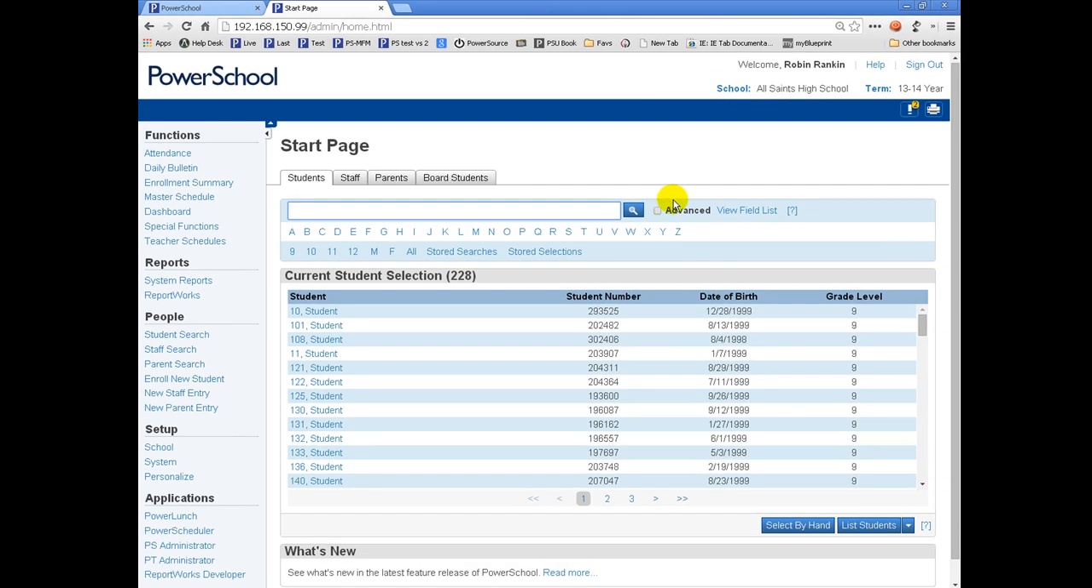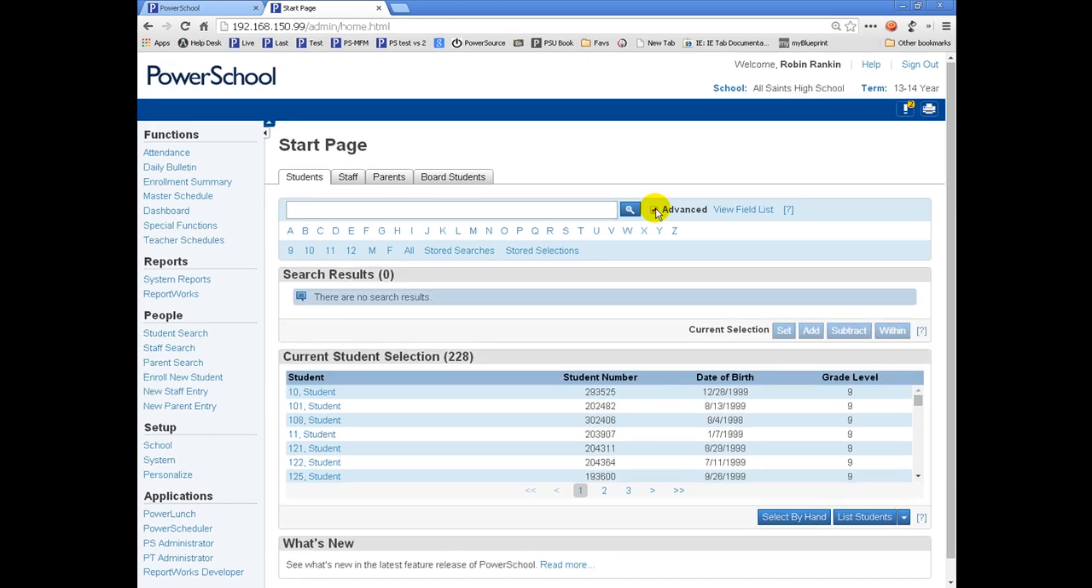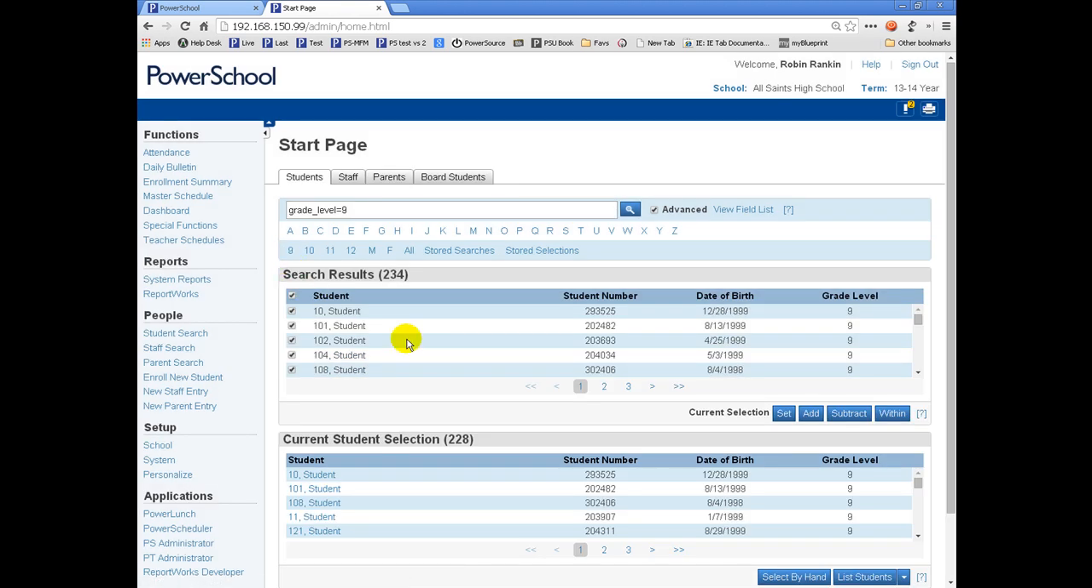New advanced querying. Click the advanced checkbox to add to or subtract from your current selection of students. For example, let's select the grade 9 students. If I want to make them the current student selection, I need to click on the set button. That will make them the current student selection.